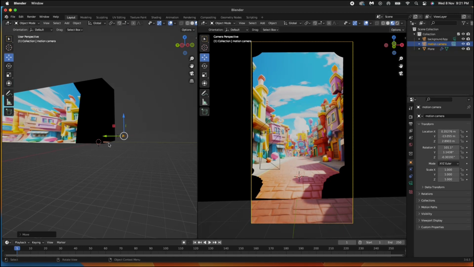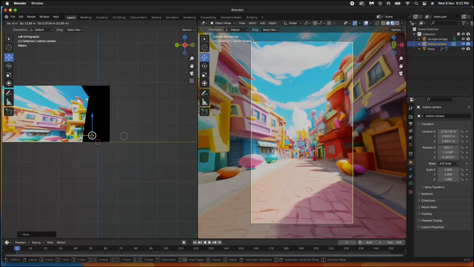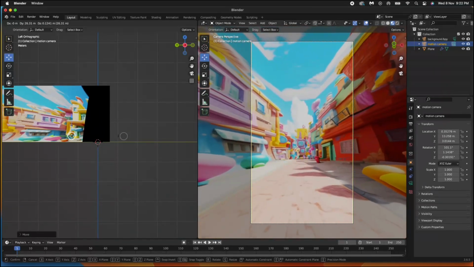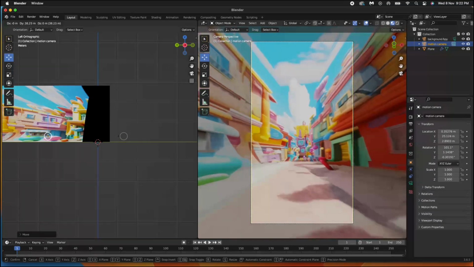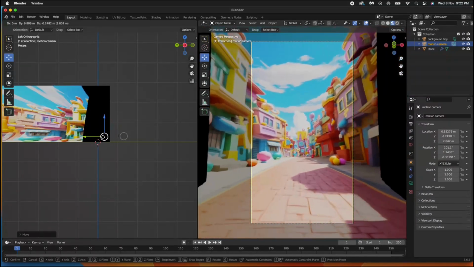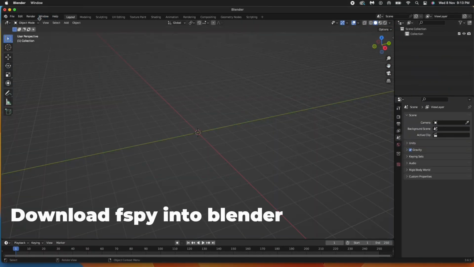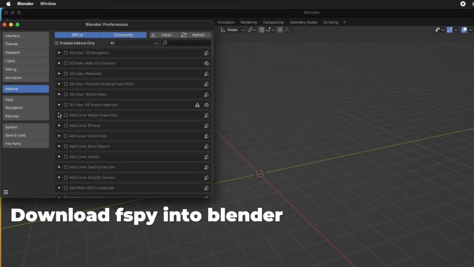I know Blender may sound intimidating to most of you, but not to worry, because this is a beginner-friendly tutorial, so there aren't too many complex functions to do here. If I can do it, so can you. So just a few small steps, follow closely and we will have our virtual production set in no time. First up, make sure to download the fSpy file.